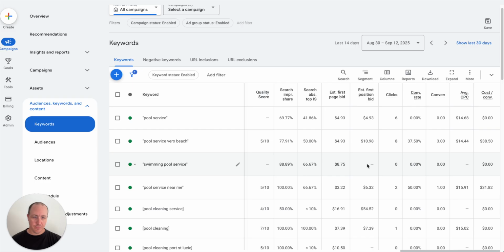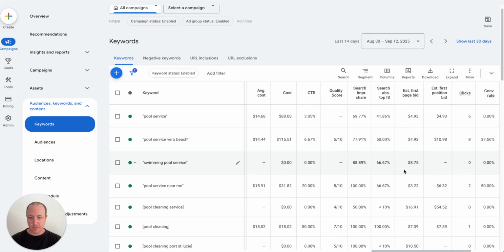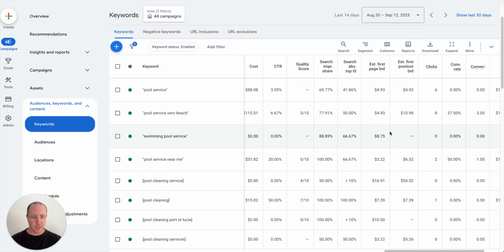For some of them, there's not a whole lot of competition. You can probably see here with impressions, it's only getting like 15 impressions. So not a whole lot of competition there, and there's really no concrete first page bid.